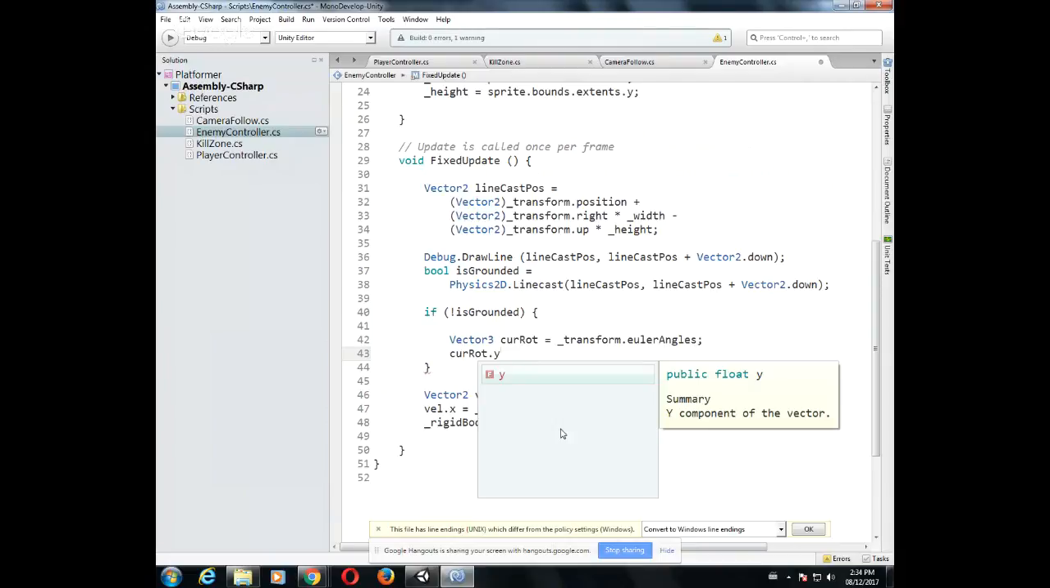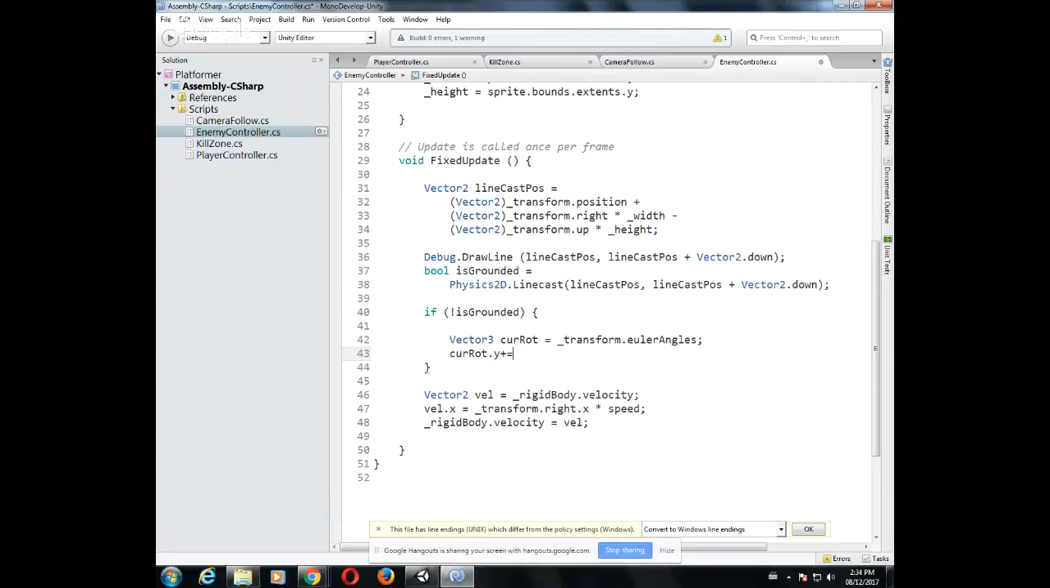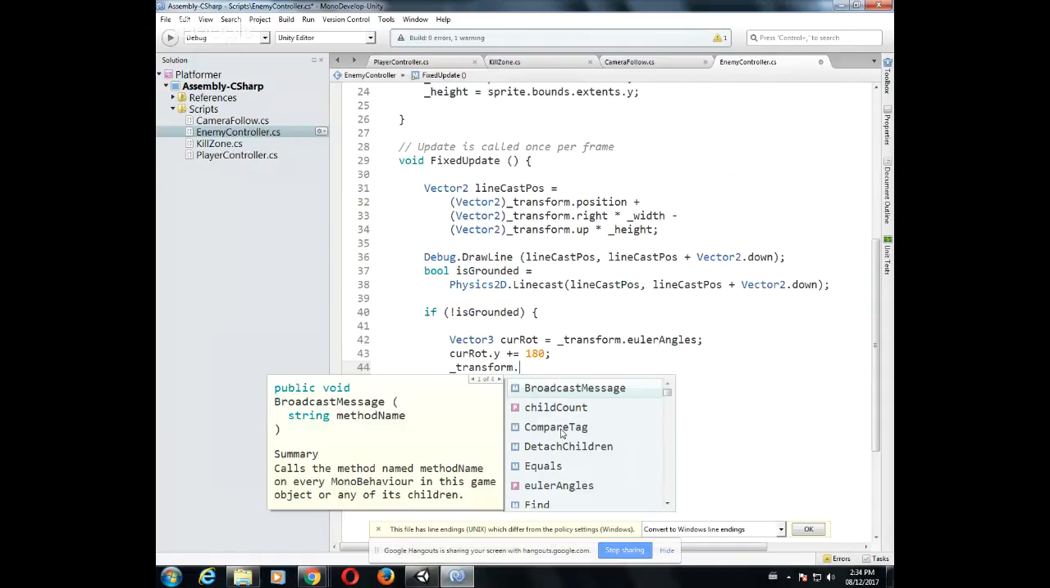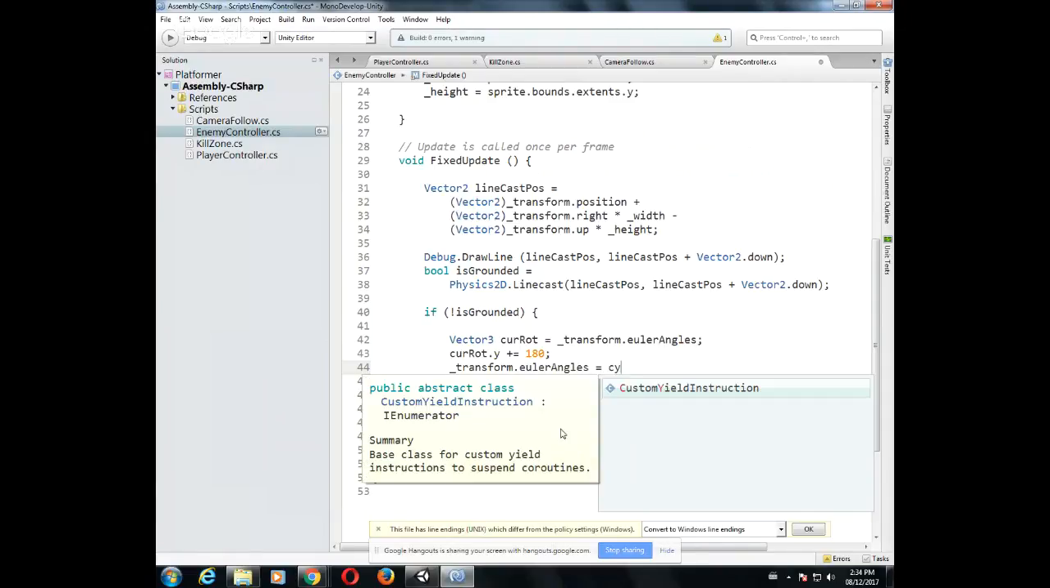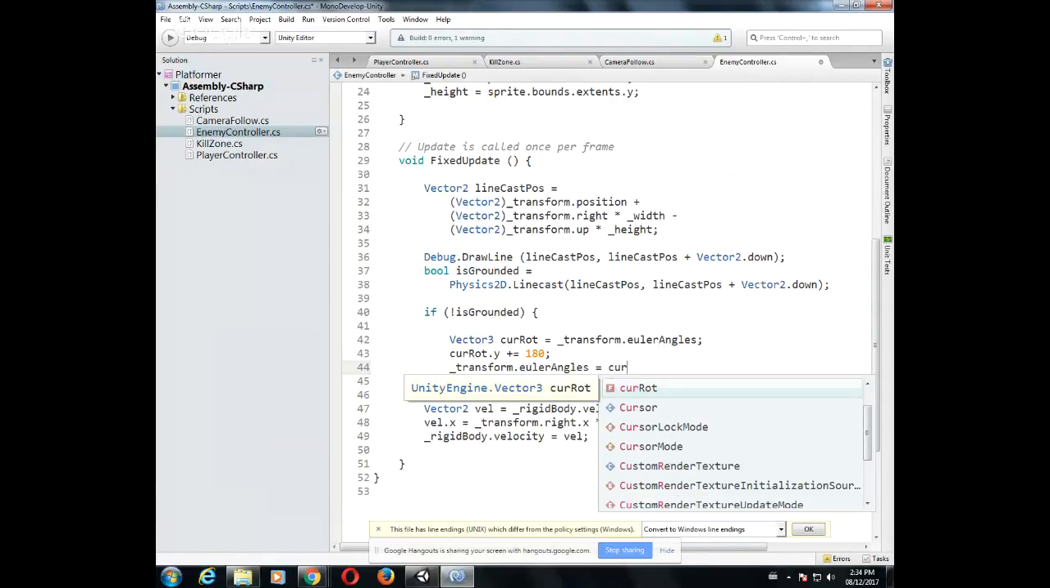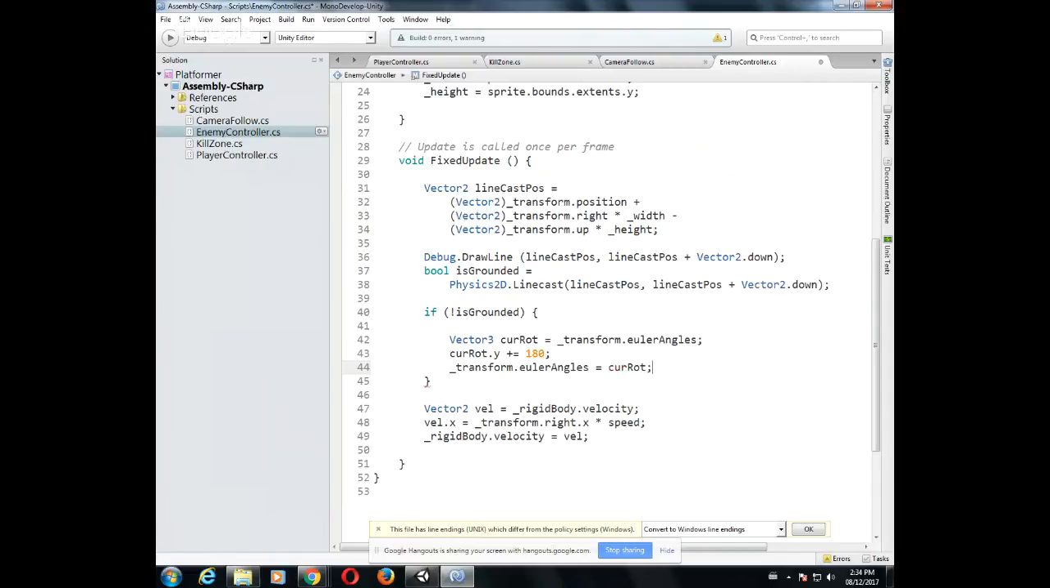Oh, yes. How much? 180. Right, and then transform.eulerAngles equals current rotation.